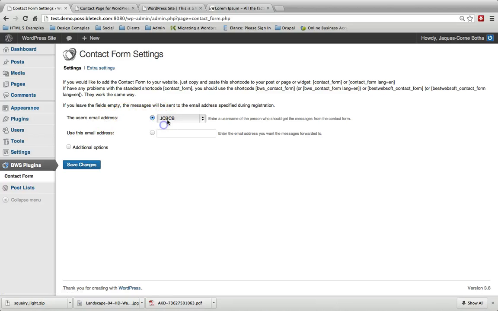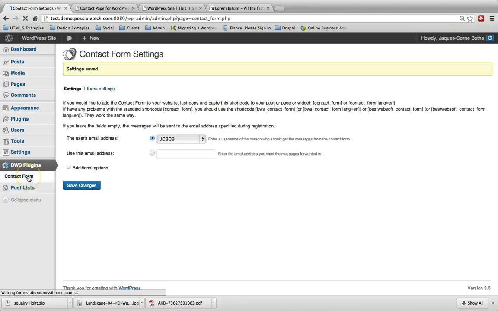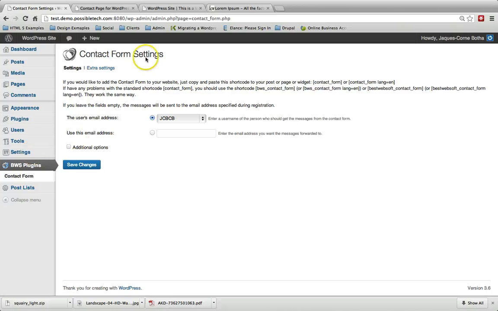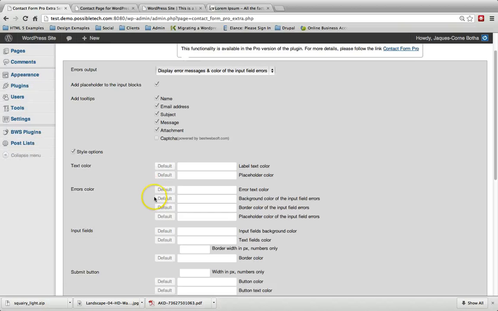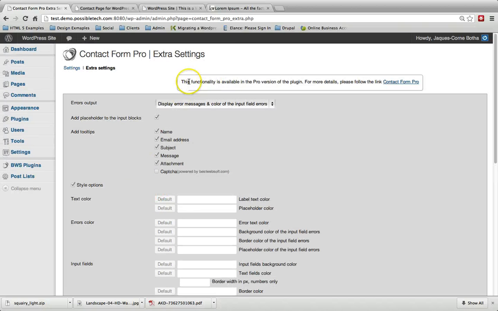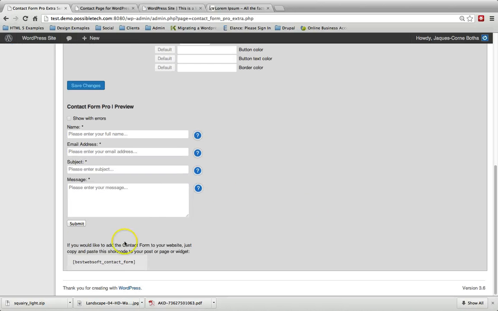So the user email address, yeah, we leave it to JCBCB. That means that the plugin is going to use this email address for the actual email that's getting sent. So it will be sent to whatever that email is. So we're going to go to extra settings, and we're going to go and create our contact form. It says this functionality is available in the pro version of the plugin. For more information, so this wants us to download the pro version of this plugin, which we're not going to do. We're just going to literally copy this section over here.